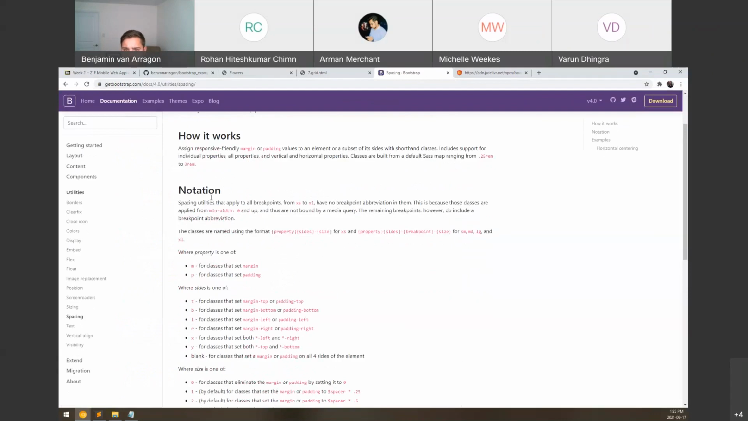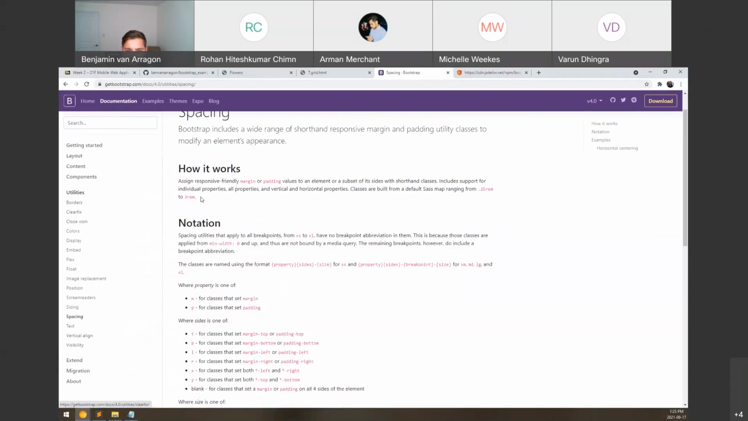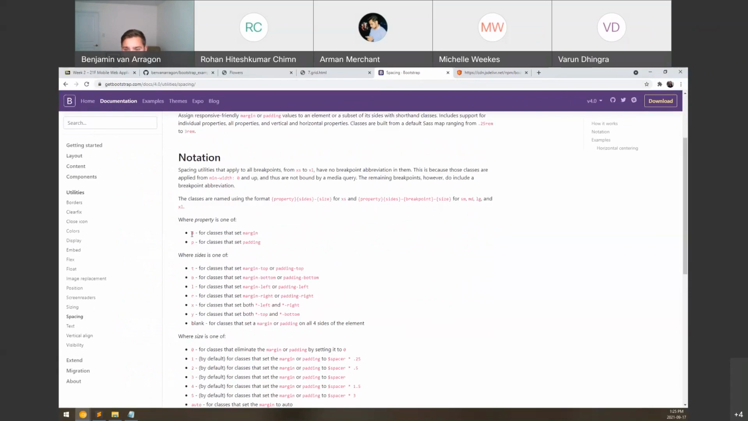So here in the documentation, all of these things are under utilities. I'm on the specific utility of spacing. You can see all this different notation. M is for margin, P is for padding, T is for margin top or padding top, so you can add the T to the back. B is for bottom, L and R for left and right. X is for classes that set both left and right, and Y is for top and bottom.